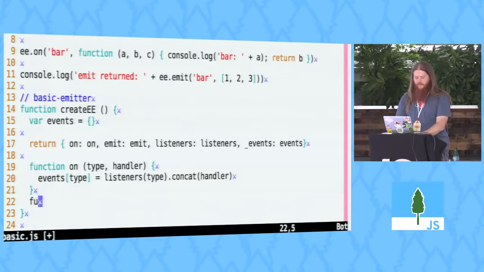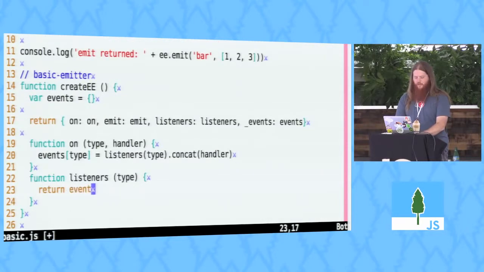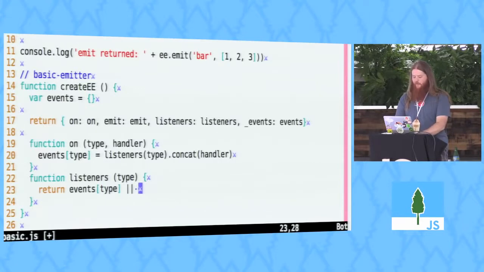Then to emit, well, let's do listeners because we depended on it and we don't have it implemented. So to add listeners, we're going to simply return the events type. This seems like, why would we have an individual function for this? A lot of times you do something more robust here. You'd copy it so that people can't mess with it. I'm simply going to OR it with an empty array. So this is how we create that array the first time an event listener gets added. So we always fall back to having an array to add events to.